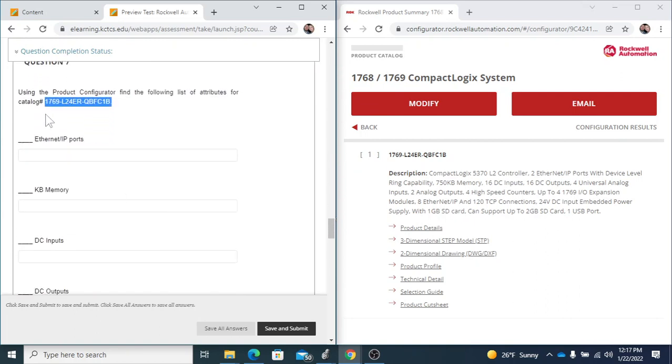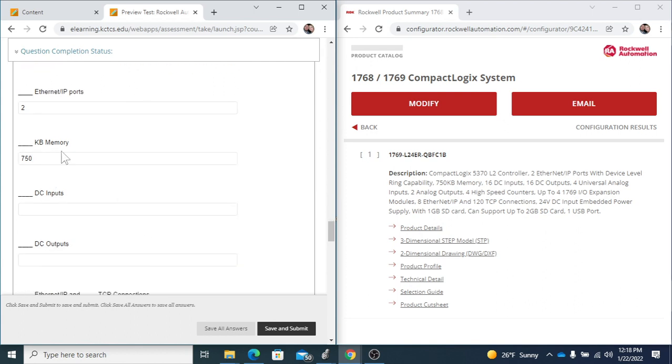Okay, so here we are. It's asking how many Ethernet IP ports. So there'd be 2. It says how much KB memory. So you don't have to type in the KB. When you look over here at the memory, all you have to type in is 750. You don't have to type in the KB. All that stuff is in there for you. So we're just wanting the values.